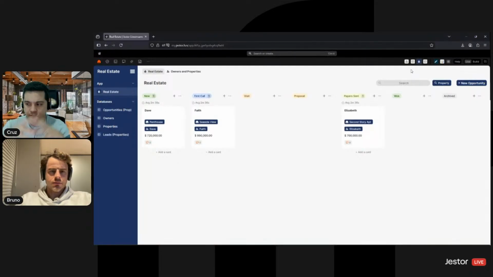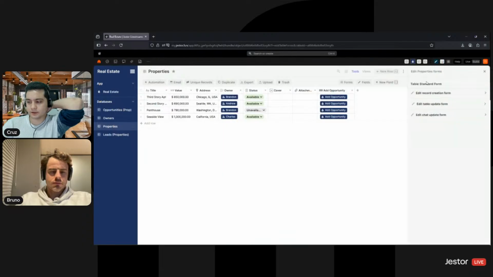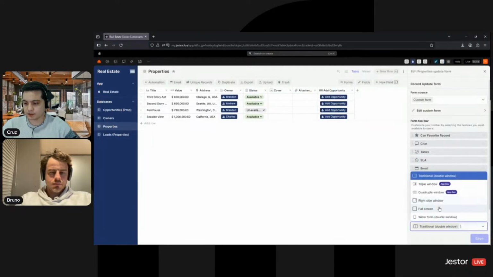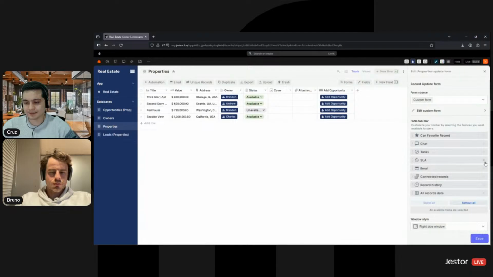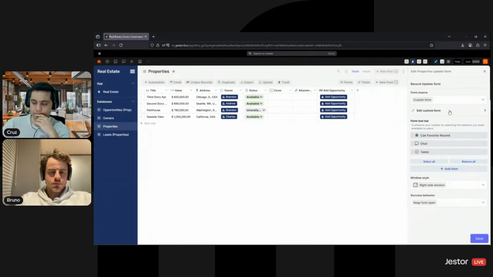There are two other things that I want to do to finish this off, at least for today. The first thing is I'm also going to customize the properties form, just to show you guys one thing about the image field, which I'm going to use as a cover, right? I'm going to use it as a right side panel, right? There you go. And I'm going to customize this.